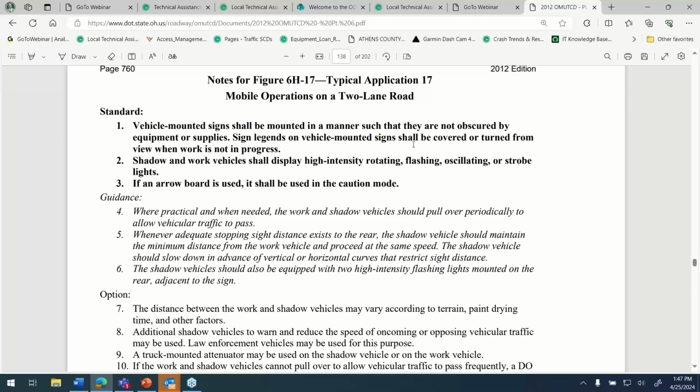that you must have. It says that shall be covered or turned from view when work is not in progress. But it also says vehicle mounted signs shall be mounted in a manner such that they are not obscured by equipment or supplies. And then number 2 is all about your lighting package on your shadow and work vehicles.